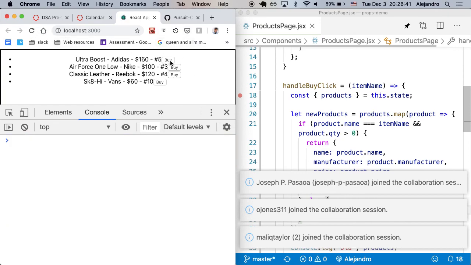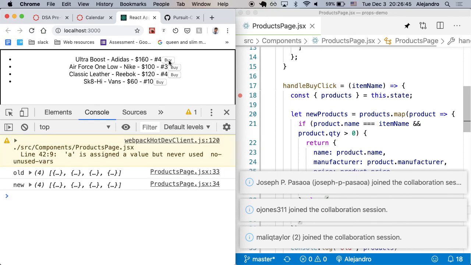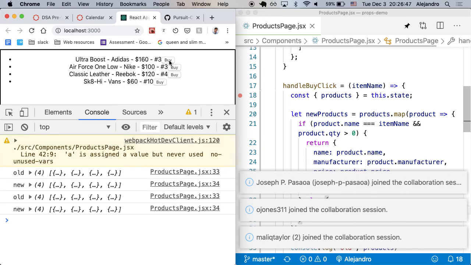And then what we have here now is that the button lives in the child, but the parent gave a function to the child so that when the button is clicked, that function gets called in the parent. The parent can set the state.